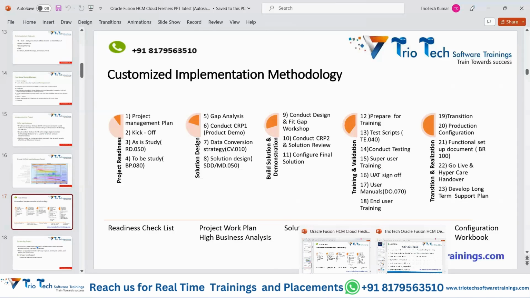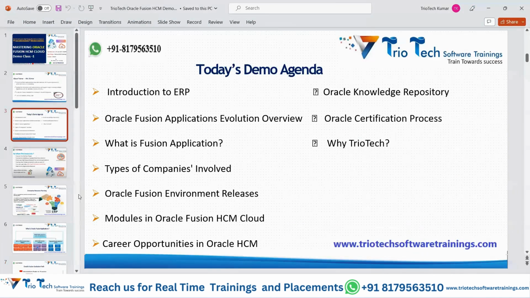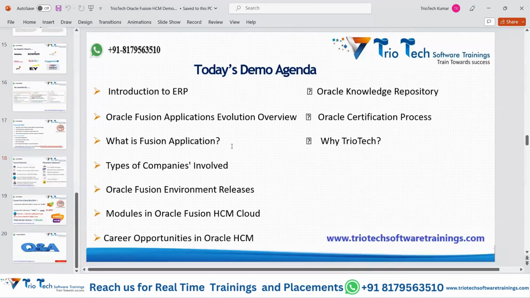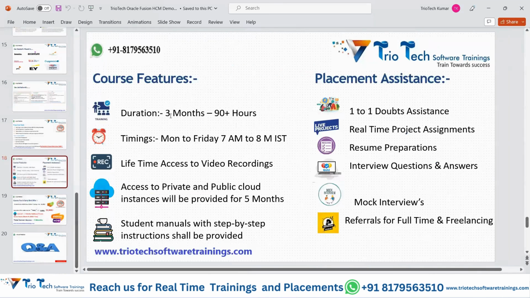So if you see the course features, team, what all benefits you are going to get as part of this program. The duration of the program will be 3 months.